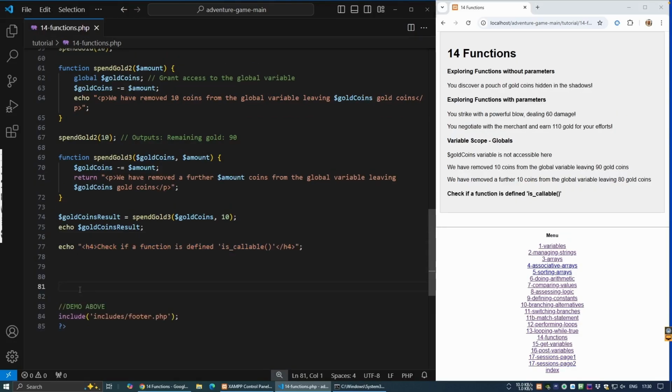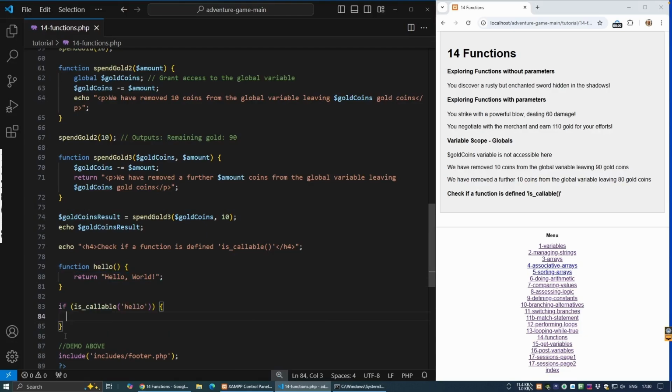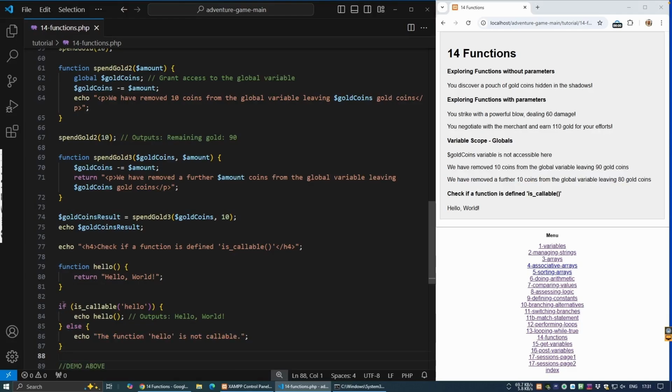is_callable is quite an advanced technique, but we'll be using it in our project to check if an action is available and has a function that is usable, so I'll explain it a little here. is_callable is used to determine if a function can be called. It's helpful in dynamic or modular code where function names may vary. You can see it used in this example, where we're using it to see if hello is available. If it is, it outputs hello world, and if not, it will echo the function hello is not callable. This flexibility makes is_callable valuable for advanced projects. I'll explain more detail when we look at it in our project file.